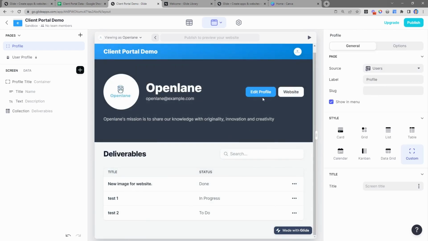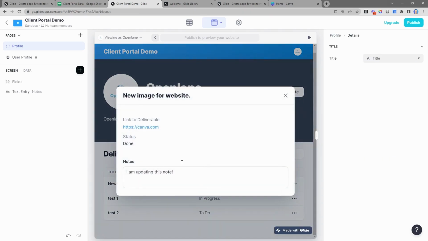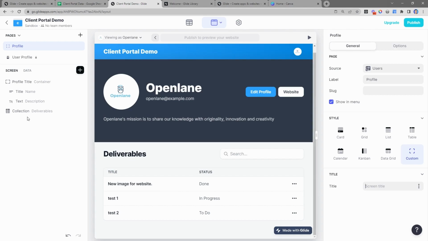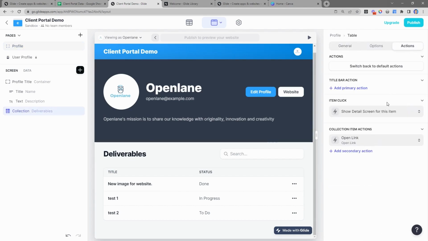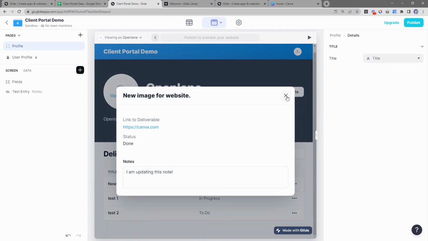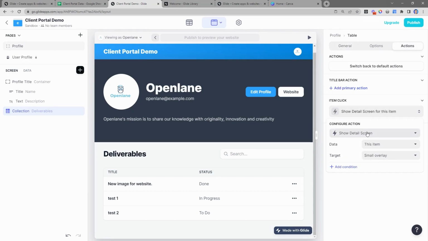So that gives them the ability to edit their profile. You can do something similar on this screen or for these items here. If you want them to be able to edit something, you can go to collection, go to actions, and similarly how we have this open link, you can also add in an edit button here that would give them the ability to edit an item. Or whenever you click on this, you could just open up an edit screen. You can do that again in the actions. Instead of showing the detail screen for this item, you could show the edit screen. Those are two different screens that allow you to configure them separately.